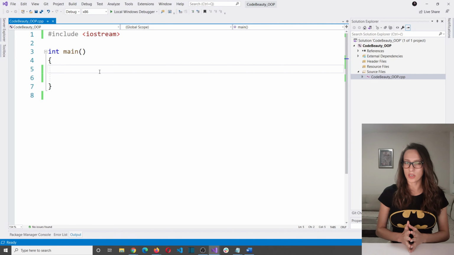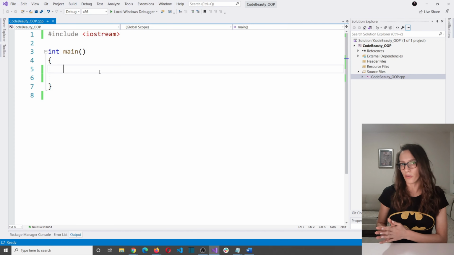So the first thing that I want to explain is what is OOP? What is Object-Oriented Programming? OOP is a programming paradigm, which means that it is a set of rules and ideas and concepts. It is basically a standard in programming that we use to solve a specific type of problem.